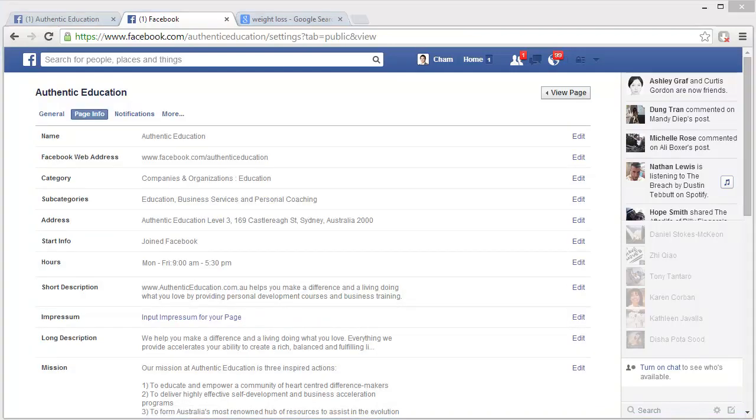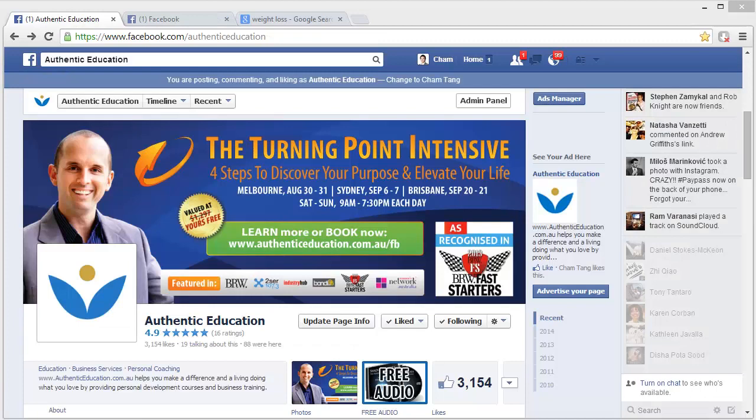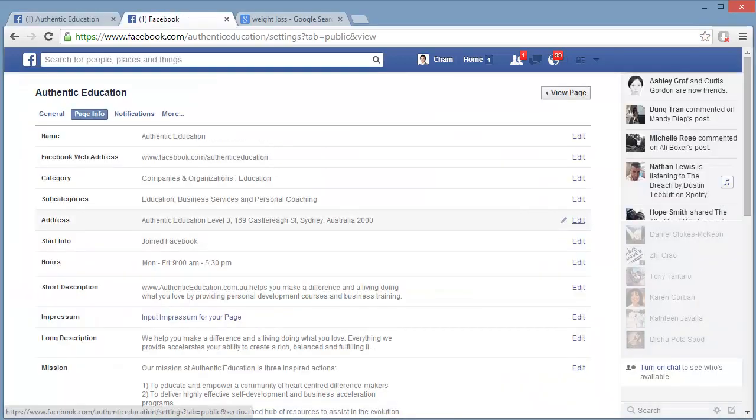So this page, now that we're on this topic, brings us to tip number 5, which is making sure all of your fan page information is filled in. So we're talking about categories. You can have up to 3 categories for your business. And here's what it looks like. Here you can see those categories: education, business service, personal coaching.